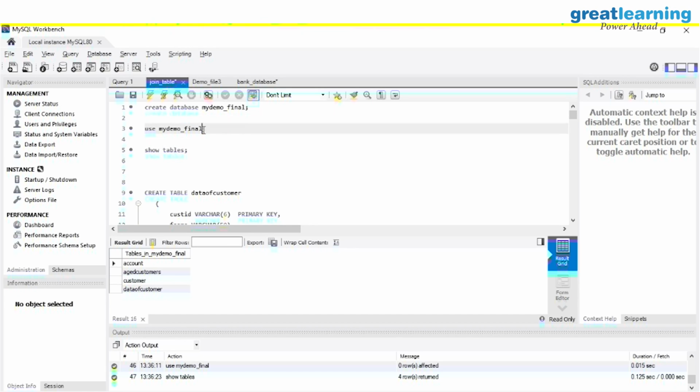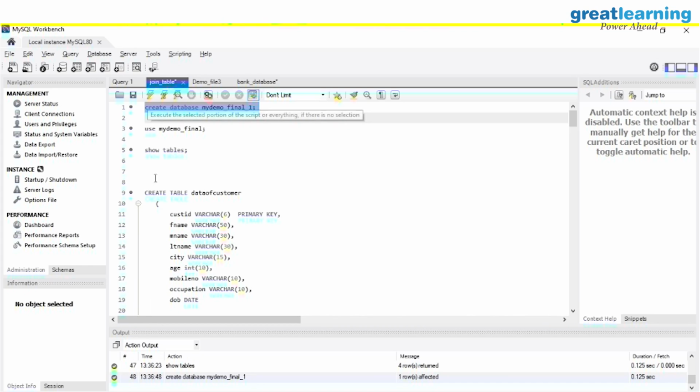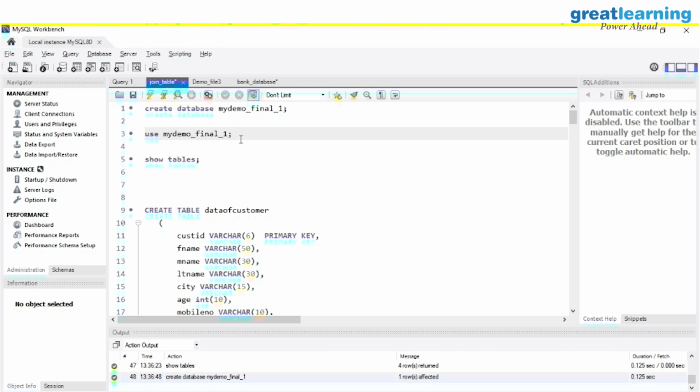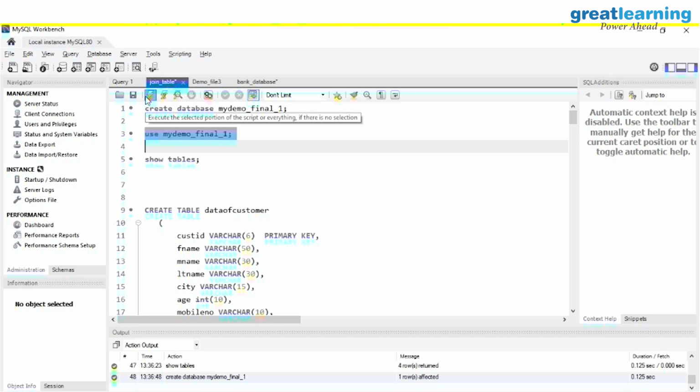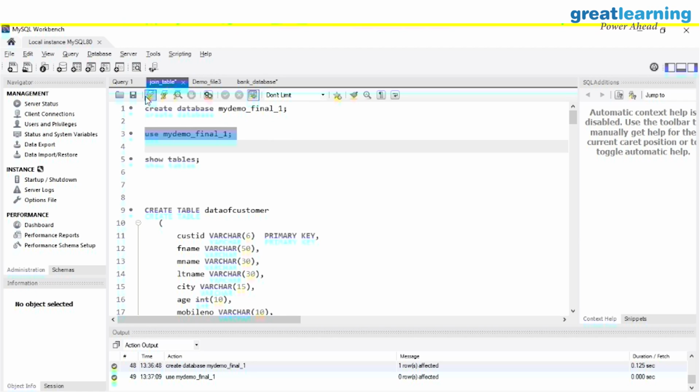Now maybe I want to make a new database, as we are working with subqueries and tables. Let me create the database. Any time we create a database, we write the command create database and then the database name, that is my demo final one. Now, as you can see, we have created the database. Now we use the same database with the command use demo final one. When you execute this command, MySQL Workbench understands that it needs to use the database we have just created. This is how you specify to MySQL Workbench which database you want to use for your particular project.